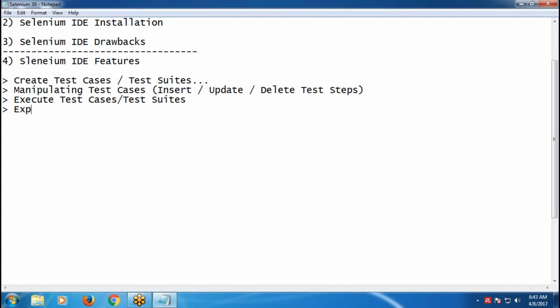Next, export. The export facility is there, but this feature is not working properly. Exporting test cases from HTML to Java or Ruby format, then editing the script. Instead of that, you directly write the Java test script in Selenium WebDriver or Ruby or any format. See, export test cases.